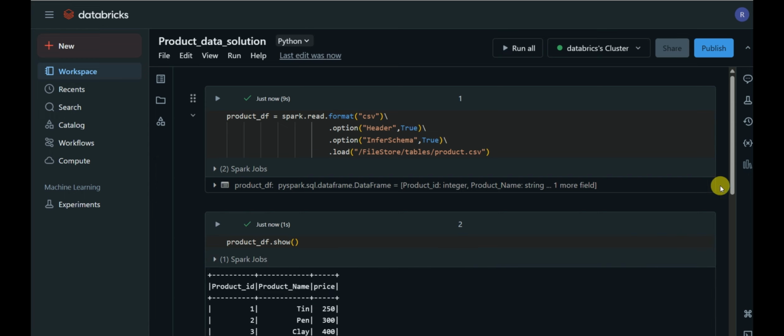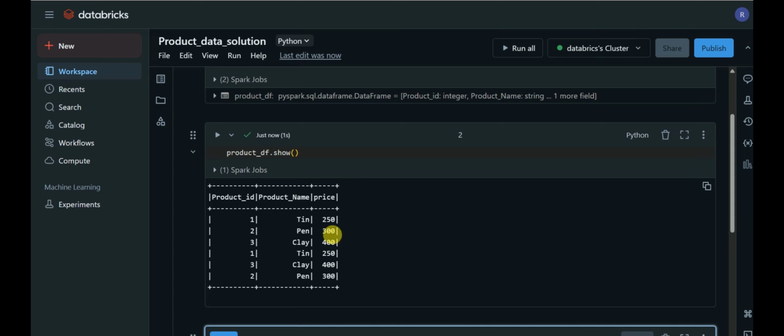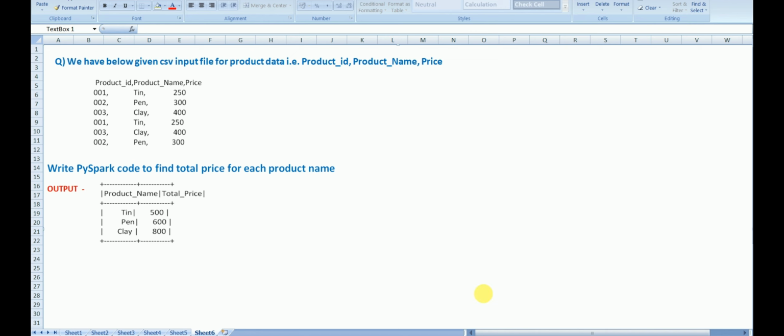So yes, we have created the data frame. We have the product ID, product name, and the price. What we need to do is get the output like this, with only the product name and the total price in the output.